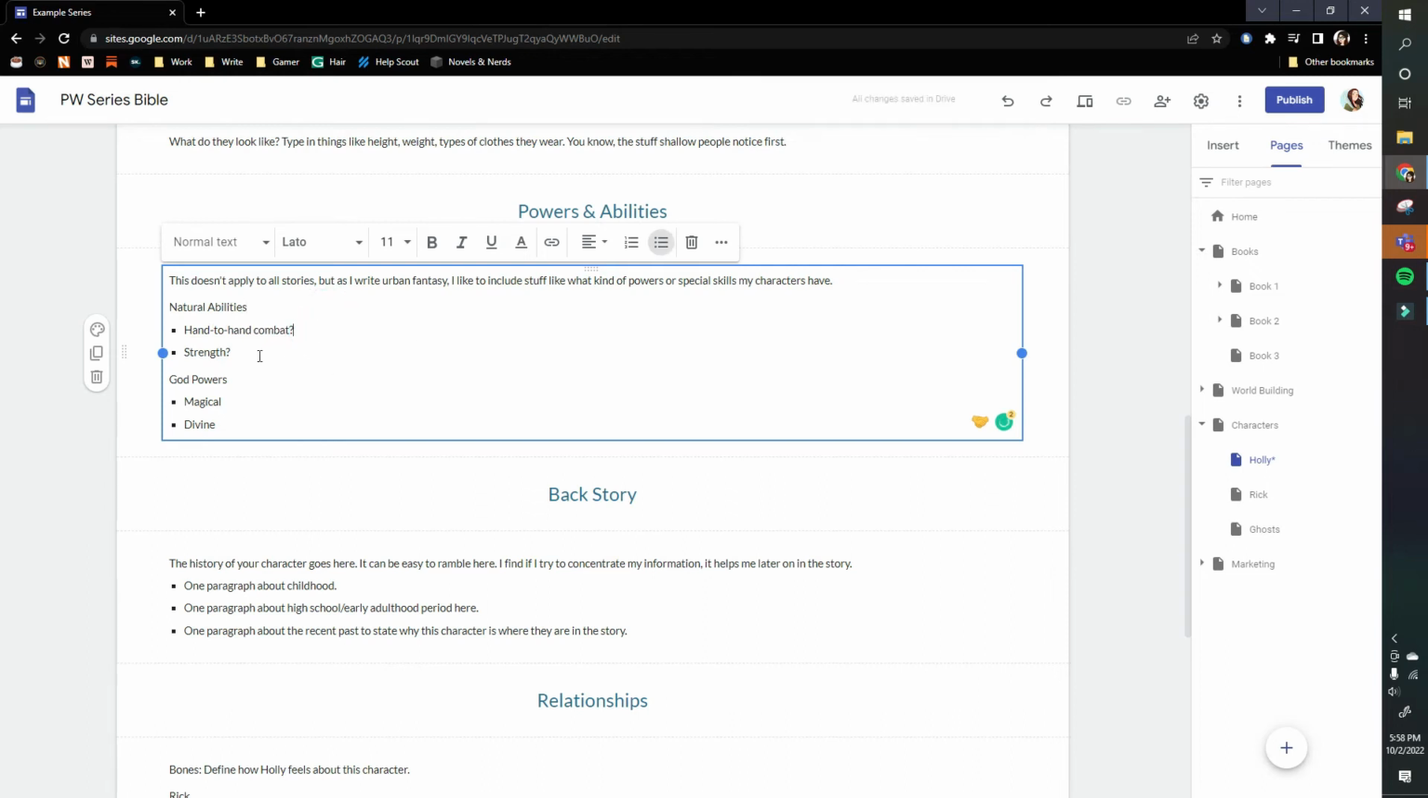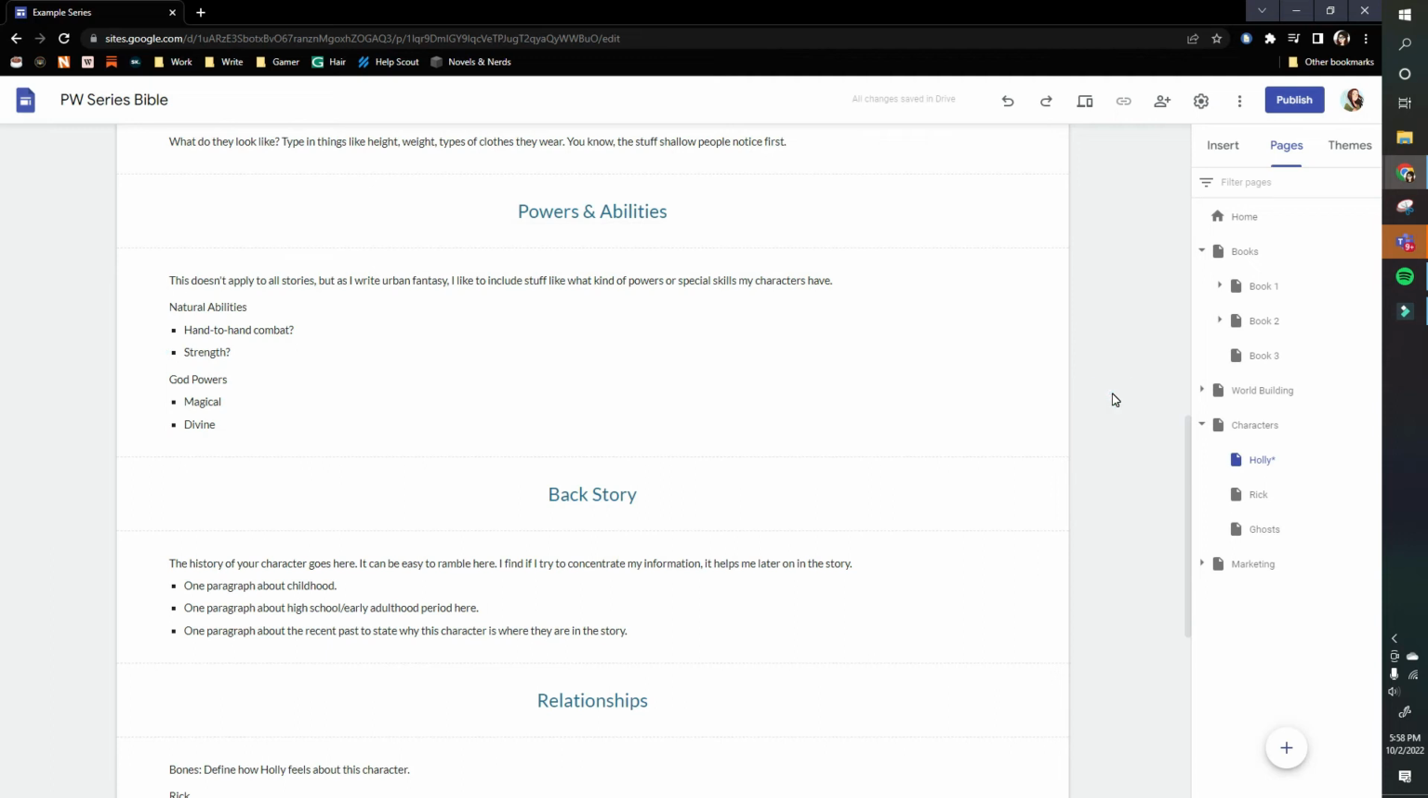So do they have hand-to-hand combat? Are they supernaturally strong? Powers? Anything in here that you think needs to be in there for you to track for your character. And if you're writing something mundane, maybe they type like 92 words a minute or something like that.